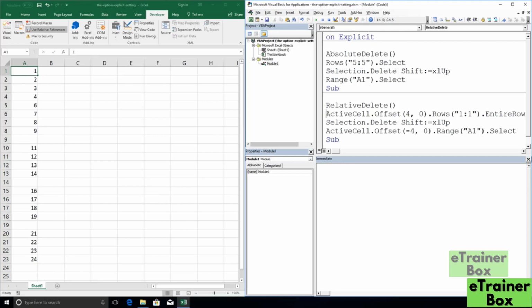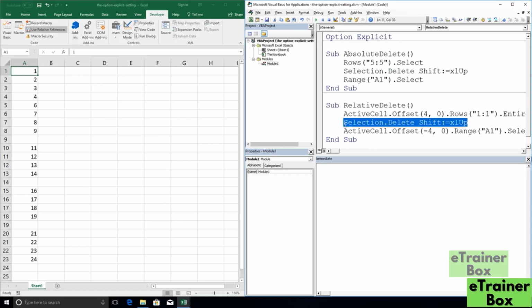We're selecting that entire row. We can see that with entire row right here. And that selection is what's actually being deleted. You can see selection delete with the shift xlUp is the exact same line as we have right here. So the deletion step is exactly the same. The difference is in what is actually being selected for deletion. In the absolute macro, it's always row number 5. In this one, it's a relative row. It's the row that is 4 down from where our original cell is, which is exactly what we want. It's relative to where we're starting from.